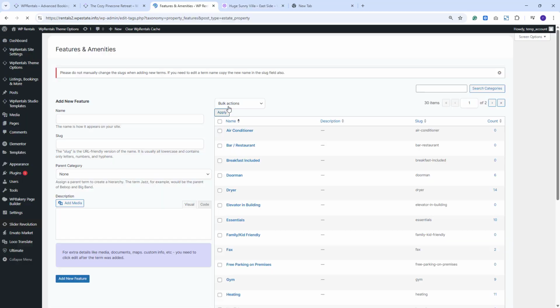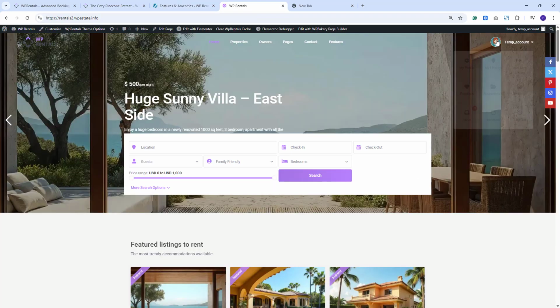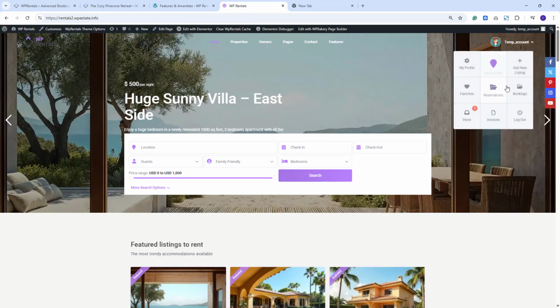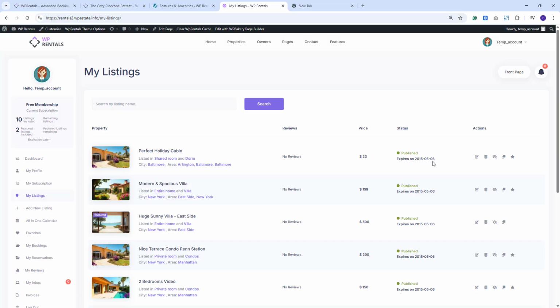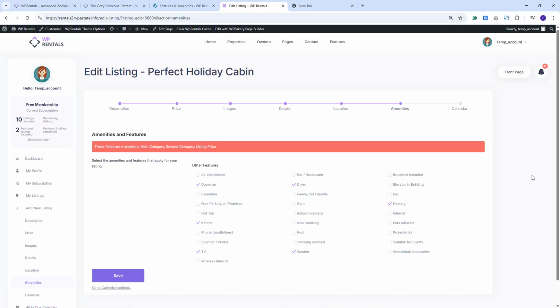Once you are done with setting your features and amenities, they will be available to be selected in the front-end submission form. For that you will need to go to user dashboard, add new listing. I will showcase this by editing an existing property. All features can be found under amenities, but for the new and edited elements to show, you will need to select them from theme options.